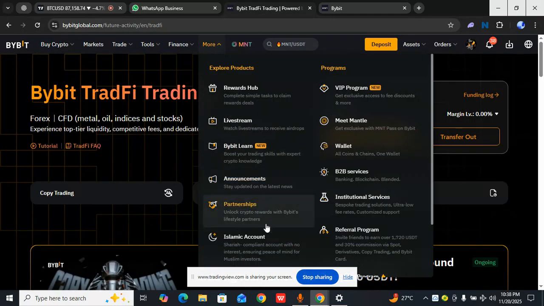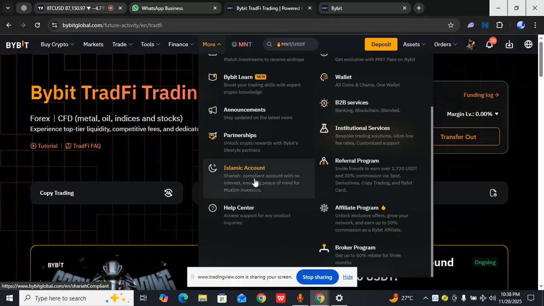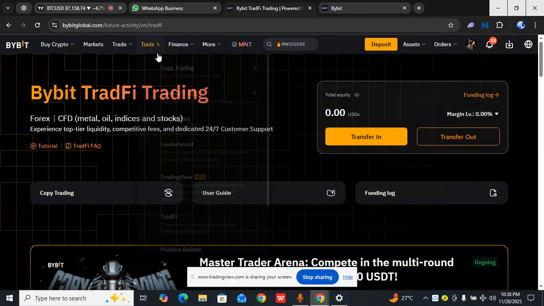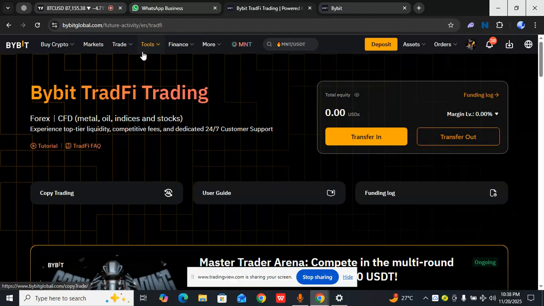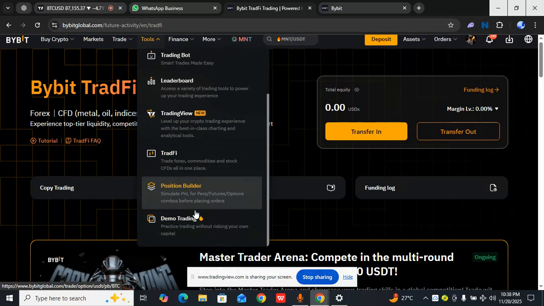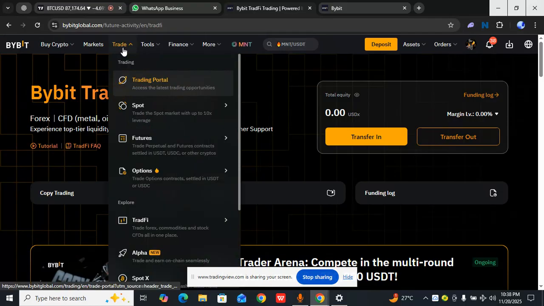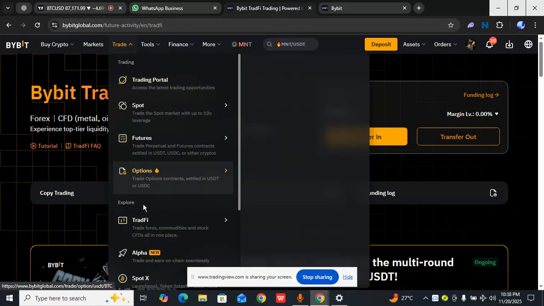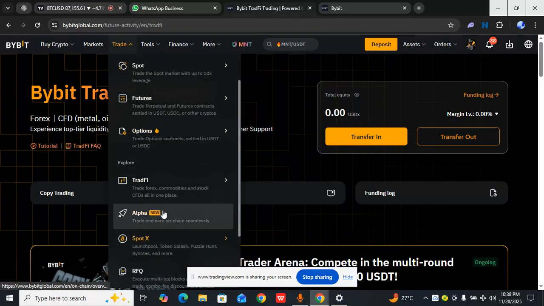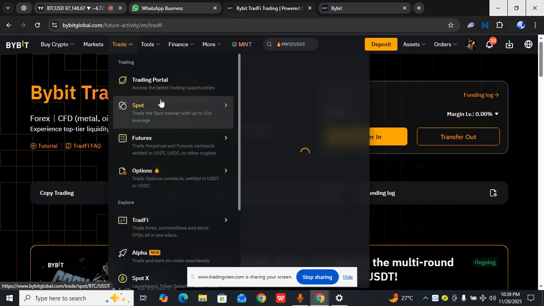Let's look at other features they also have. This is under the tools. So this is the demo trading I talked about the other time, where you can get an account if you want to practice. You are still learning, you also want to be practicing on Bybit, you can get a demo account on Bybit and practice your trading. Now, in terms of the actual trading, I've talked about TradeFi already.